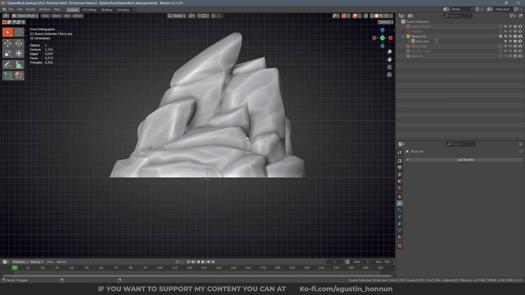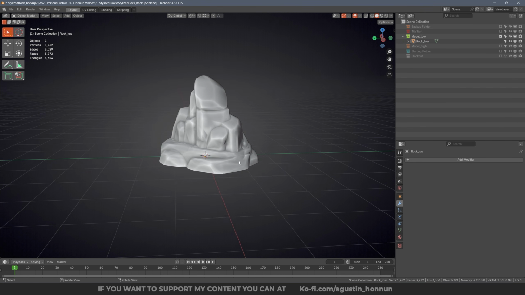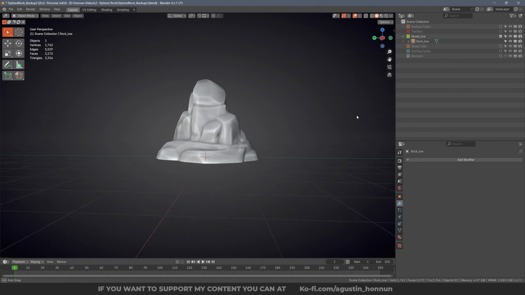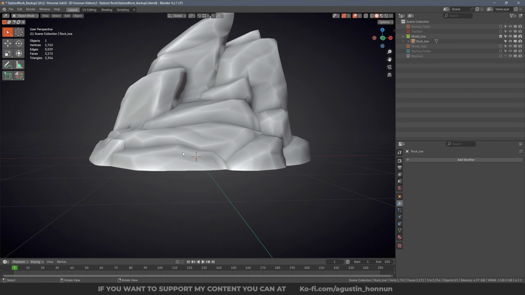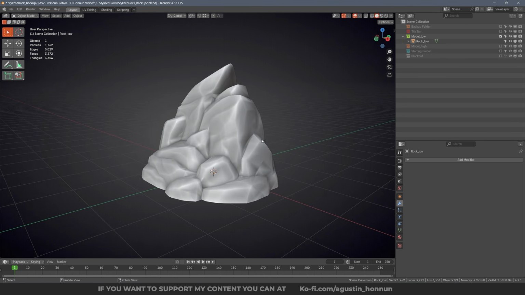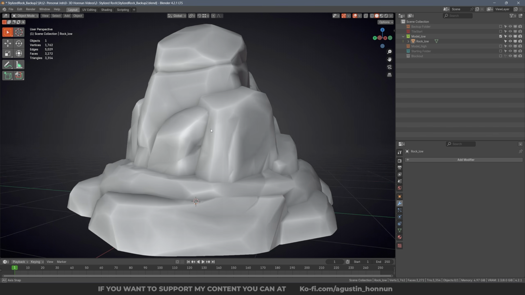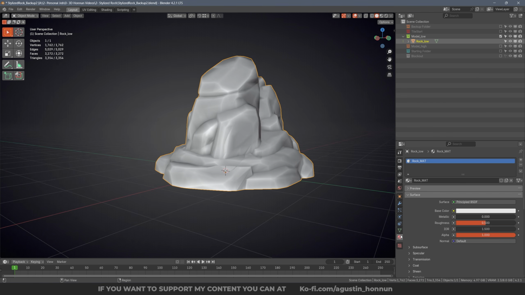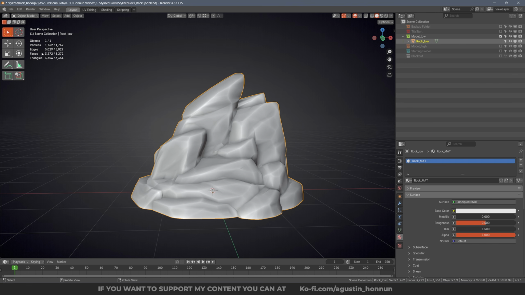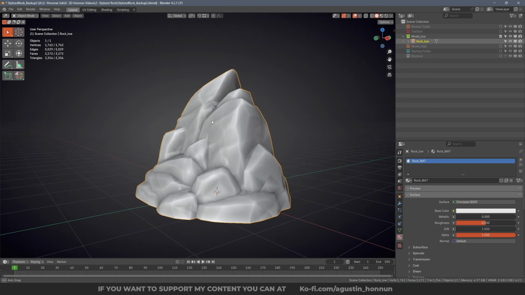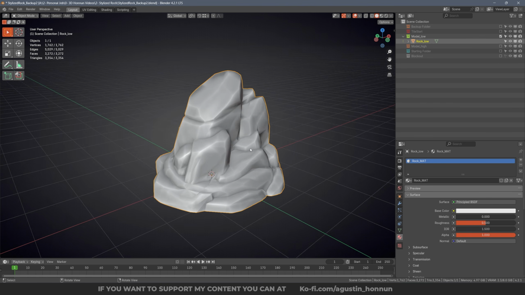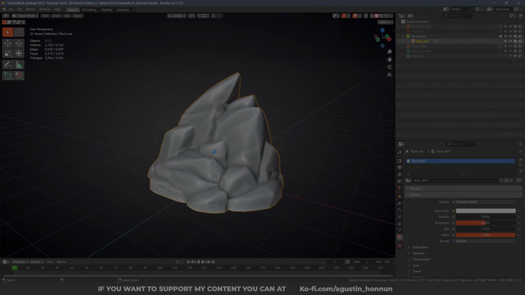Hide this one, and as you can see, we have the rock positioned correctly. You can change this value later after you finish the model. So that's okay, that's good. We have the low poly version with this poly count with our material. Now we need to do the UV unwrapping.